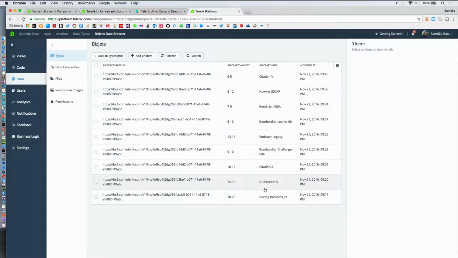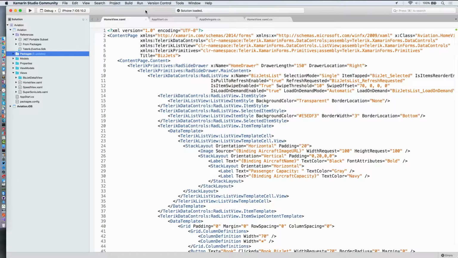So that's my data. That's where I'm going to pull from. And it's not just for reads. Obviously, it's full-on CRUD. So I can write back, I can do edits, I can delete, and so on. That's what I'm trying to pull in. So let me go ahead and run this app so you can see it.